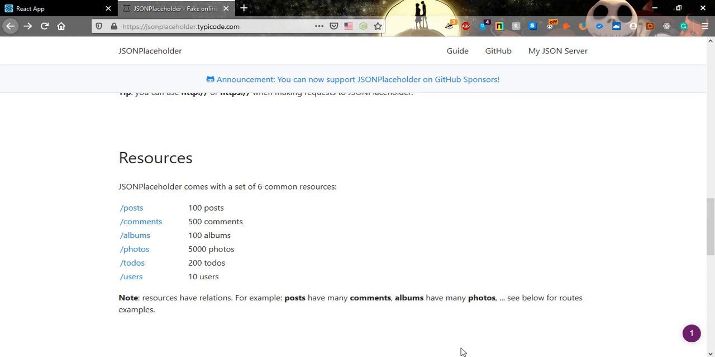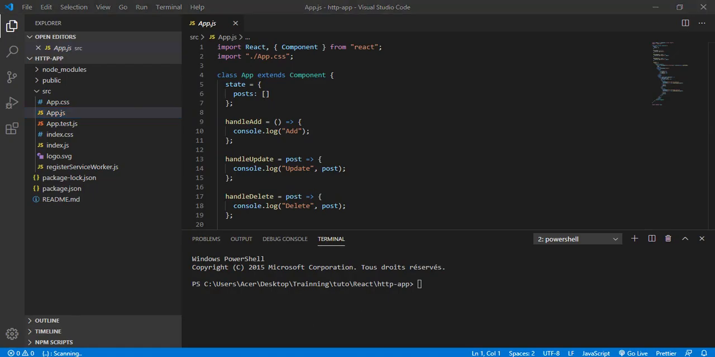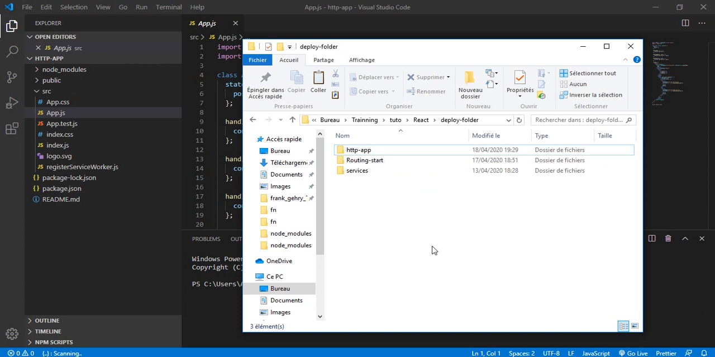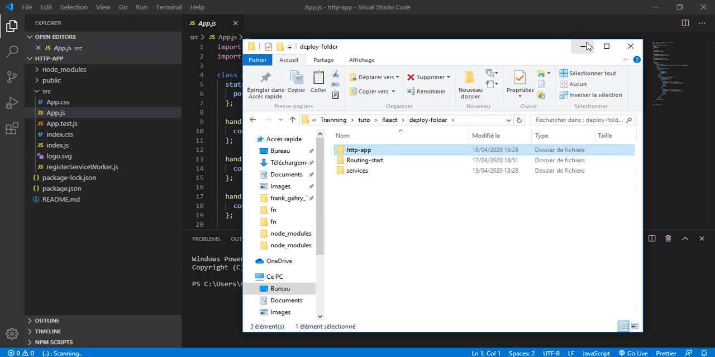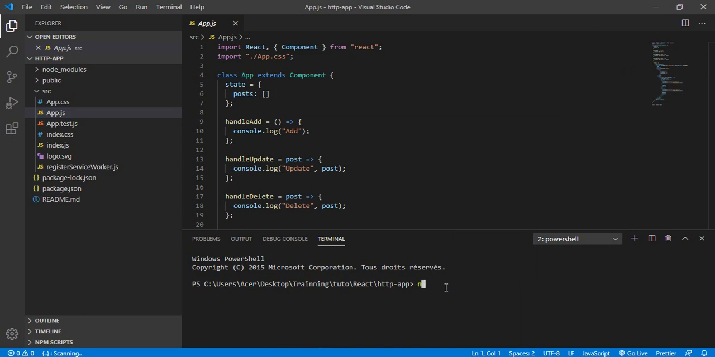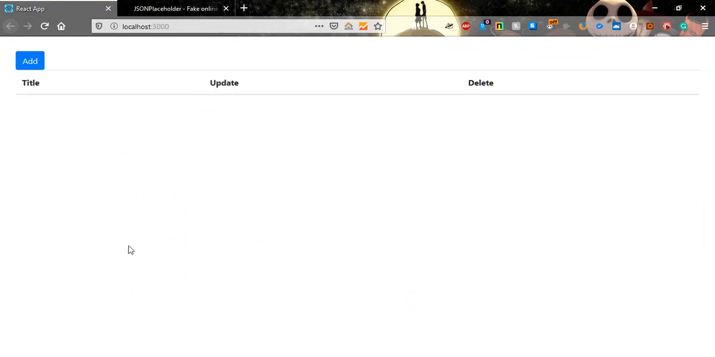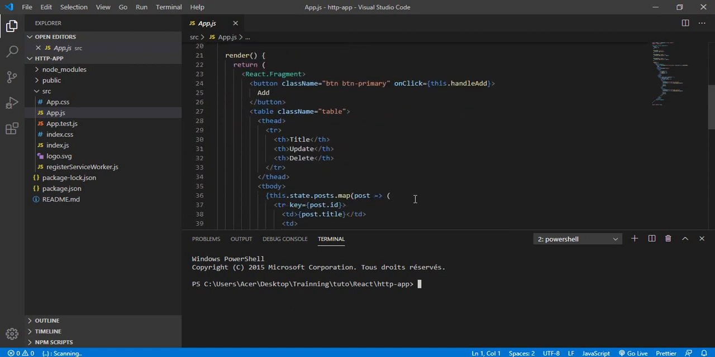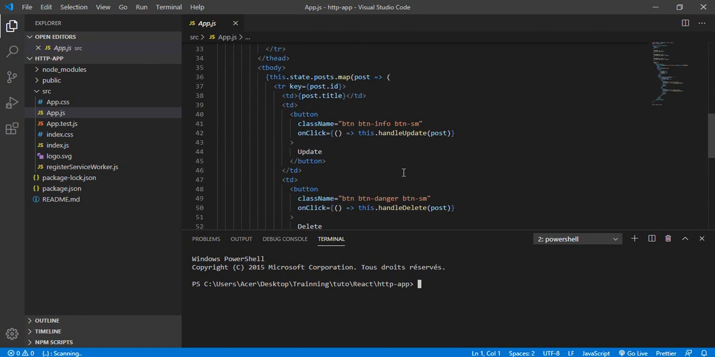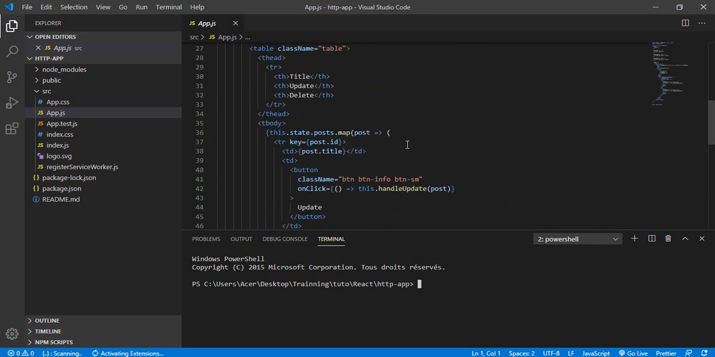To start, you will find in the description a link to the GitHub repository where you will find this HTTP app. I want you to open it in your code editor, and after that install the dependencies by typing npm install. After installing and starting it, you will see that it has a simple interface, just a button and a table. It's just a normal table with some handlers, like update and create.